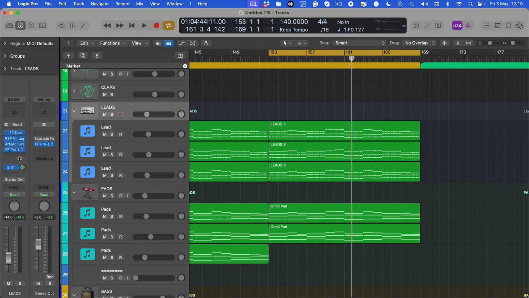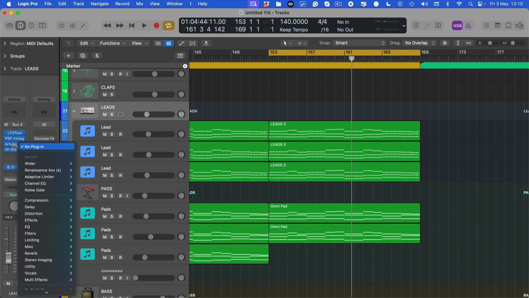So a really simple trick, and this will be fixed, or not fixed, it'll be rectified, so to speak, in the mastering stage when limitation and compression is applied to your track. But what we're going to do is just cut the lead and the pads slightly to allow for the counters to cut through a bit.